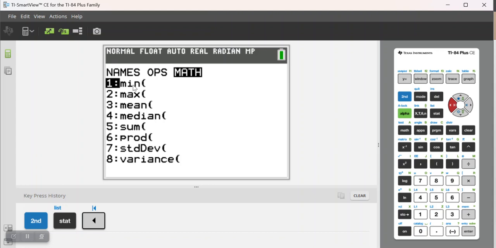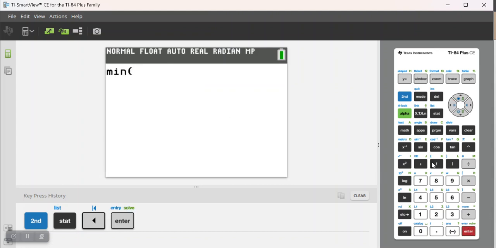All right, so if I just want the minimum value of a list, I can just click on 1 and then enter the list name. So let's do that. Let's click on 1. All right, so how do I get the list name? Notice above 1, 2, 3, 4, 5, and 6 in blue are numbers with an L in front of them. Those are those 6 predefined lists.